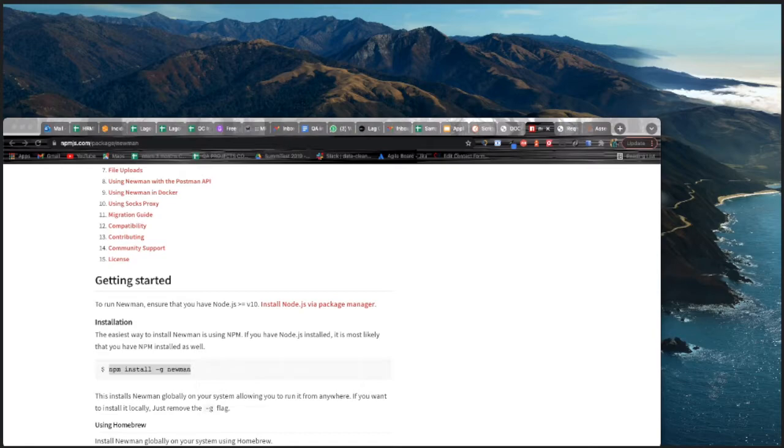Don't you have Node.js in your system? Have you checked install Node.js? So install for Windows. Yeah, so go to your terminal and do node -v.